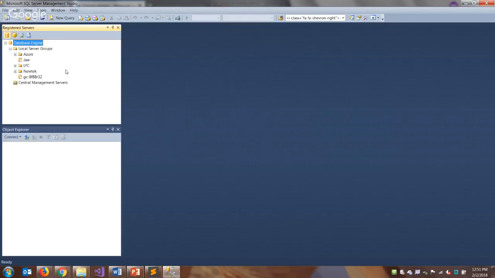But here's the way I use it. All of these, so here's my local server, my computer name. All of these are different hosting companies that I have databases on. So all of my Azure databases, I've created an Azure group. I just right-clicked and chose new group. You don't need to do that. We're only working with Azure. You're not working with different hosts, so you don't need to do it.